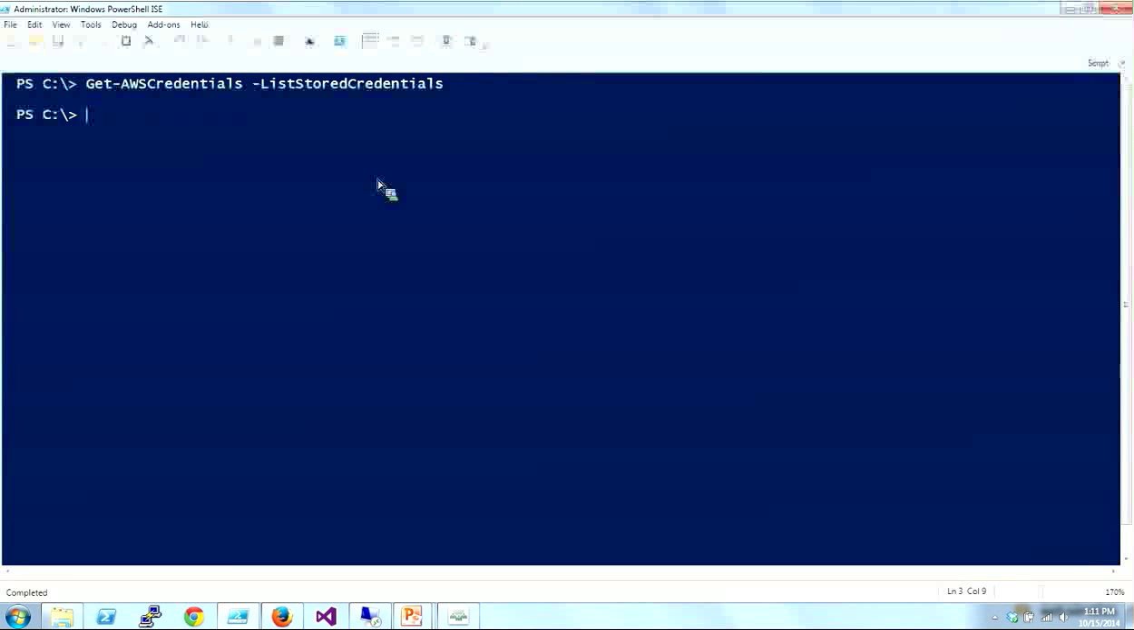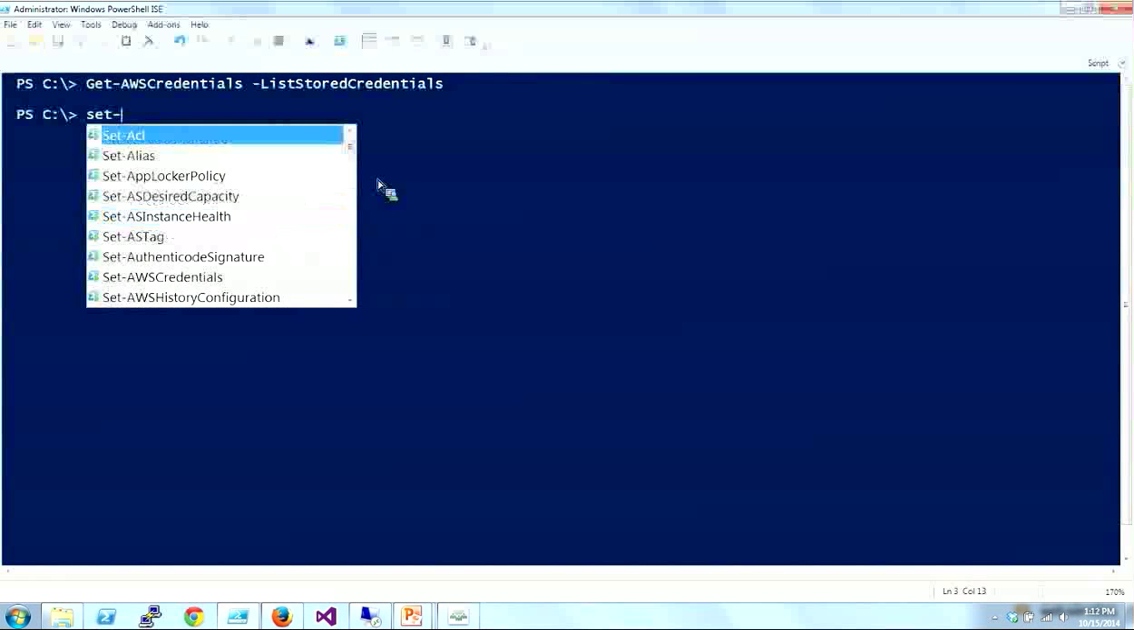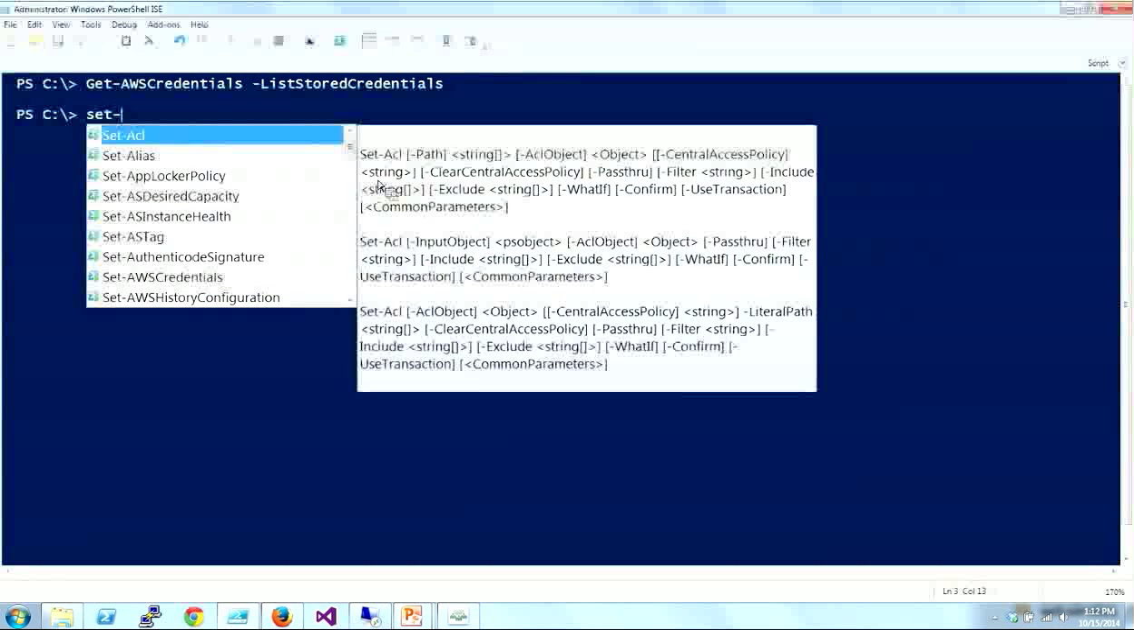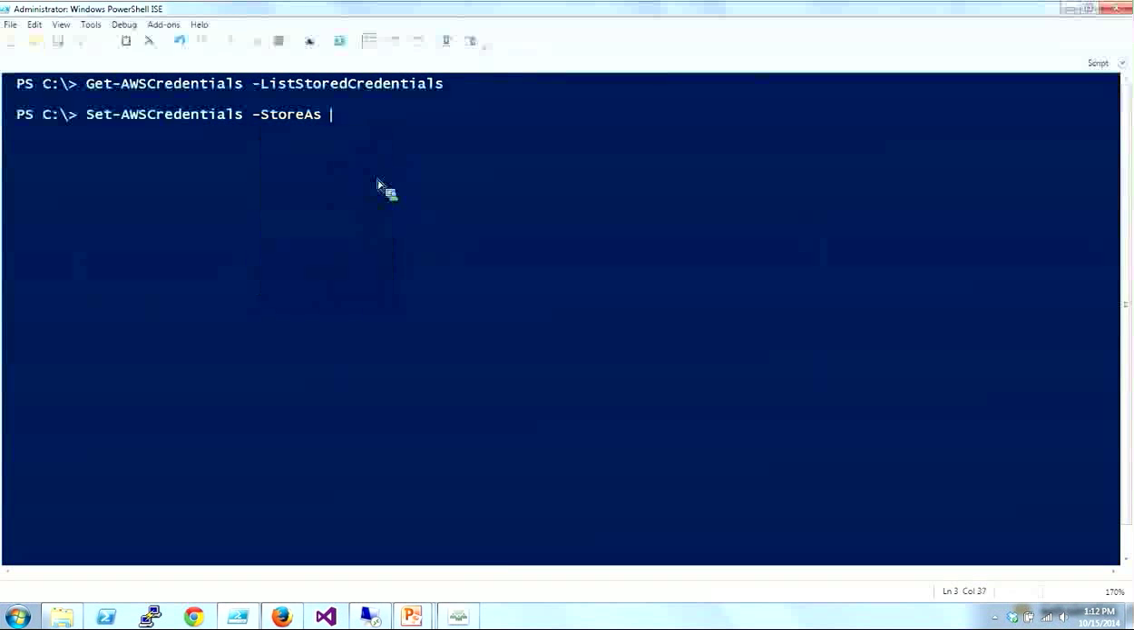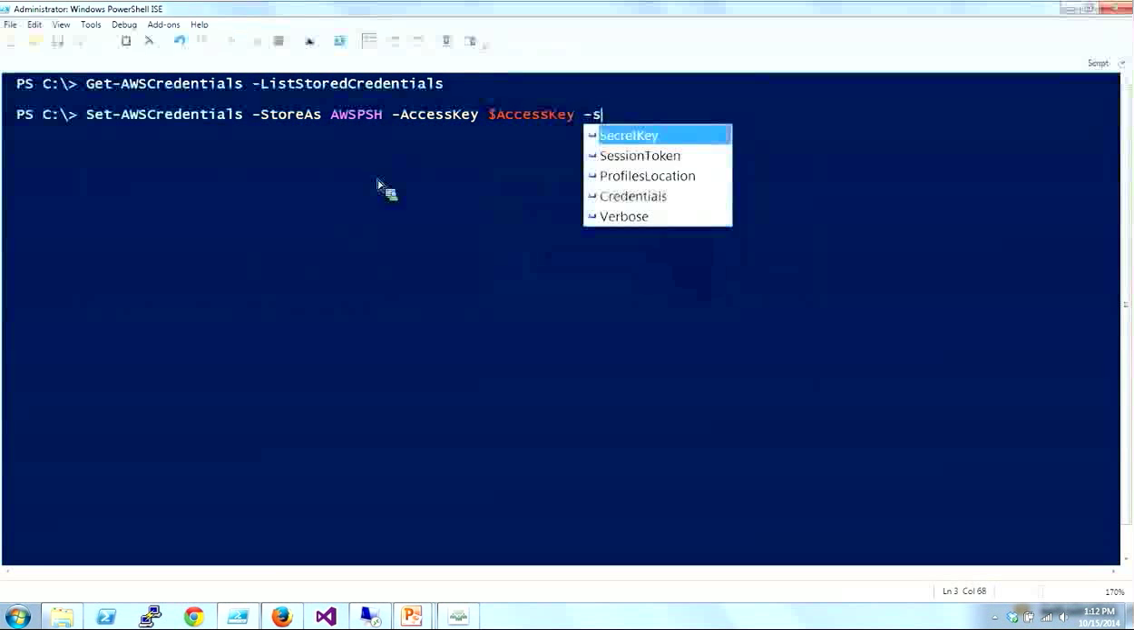That way I don't have to embed credentials in plain text in any of my commands or any of my scripts that I'm going to save later. So what I want to do is, one way I can do this, and there's a couple ways, you'll see it in the documentation, but I'm going to do a Set-AWSCredentials, and I'm going to store them under a profile. I'll just call it AWS PSH, and I'm going to provide the access key and the secret key here.